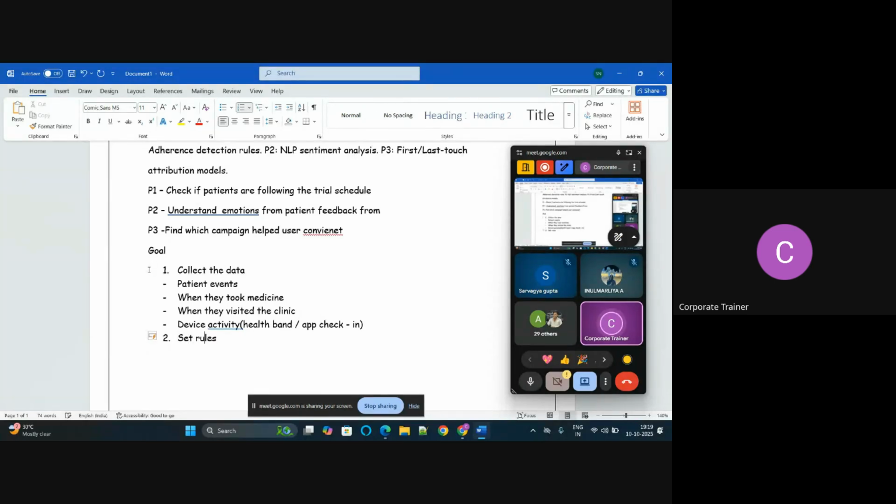Set of rules. What are the rules? Rule one: if the patient misses any medicines for any particular number of days, I'm writing 2 days. Basically you have to figure out the missed dose.